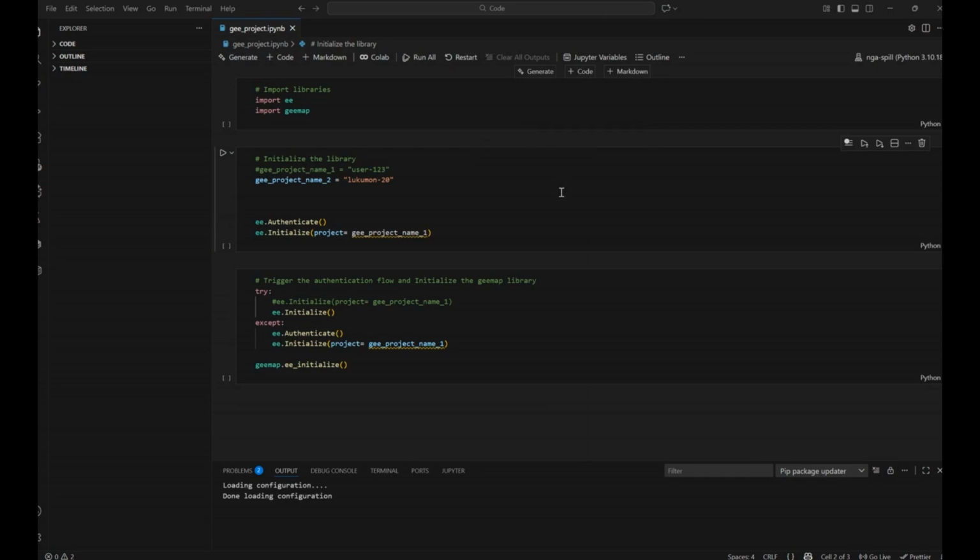Hi. So if you are working with the Google Earth Engine Python API, it will require you to put your Google Earth Engine project name when you are initializing the Earth Engine library in Python. Then it will open a browser and guide you to generate a sort of API key so that you can use that to log in to your project here.